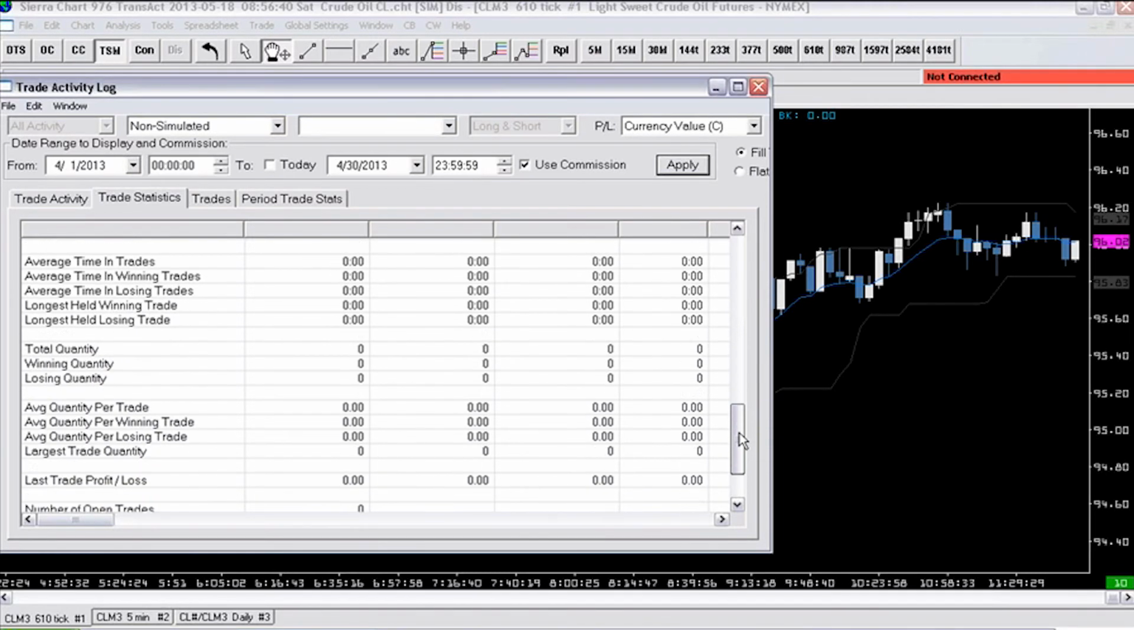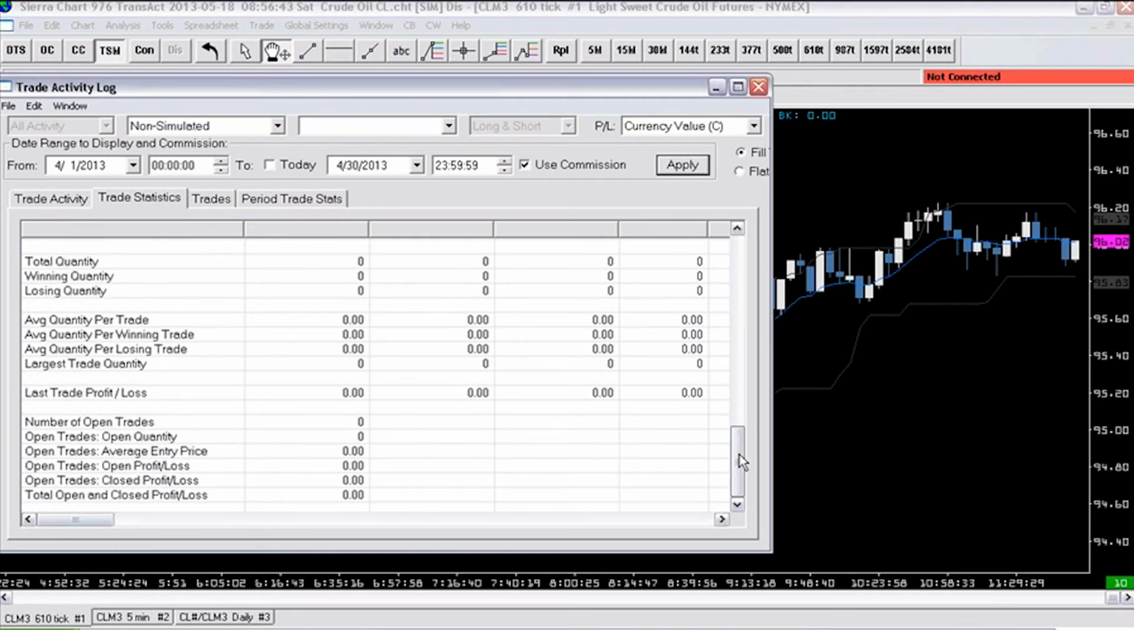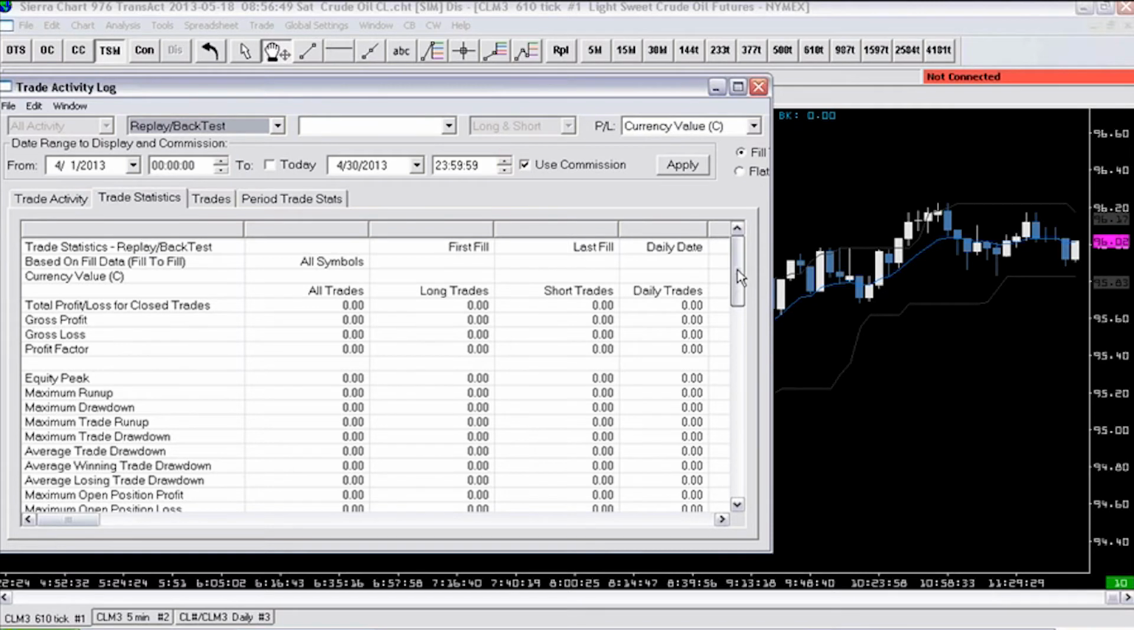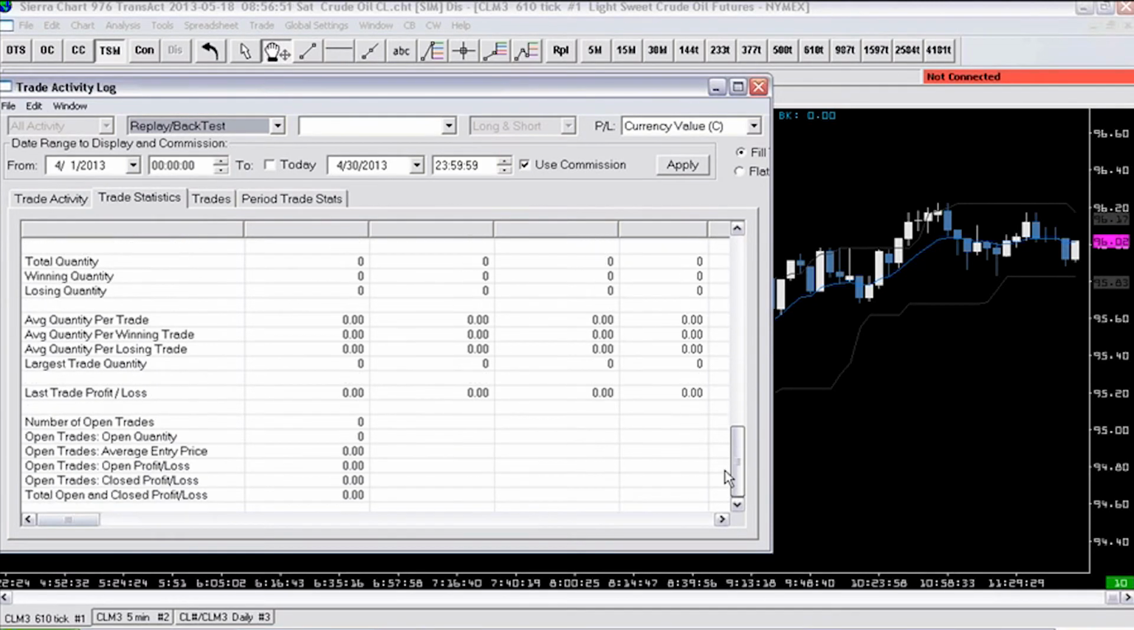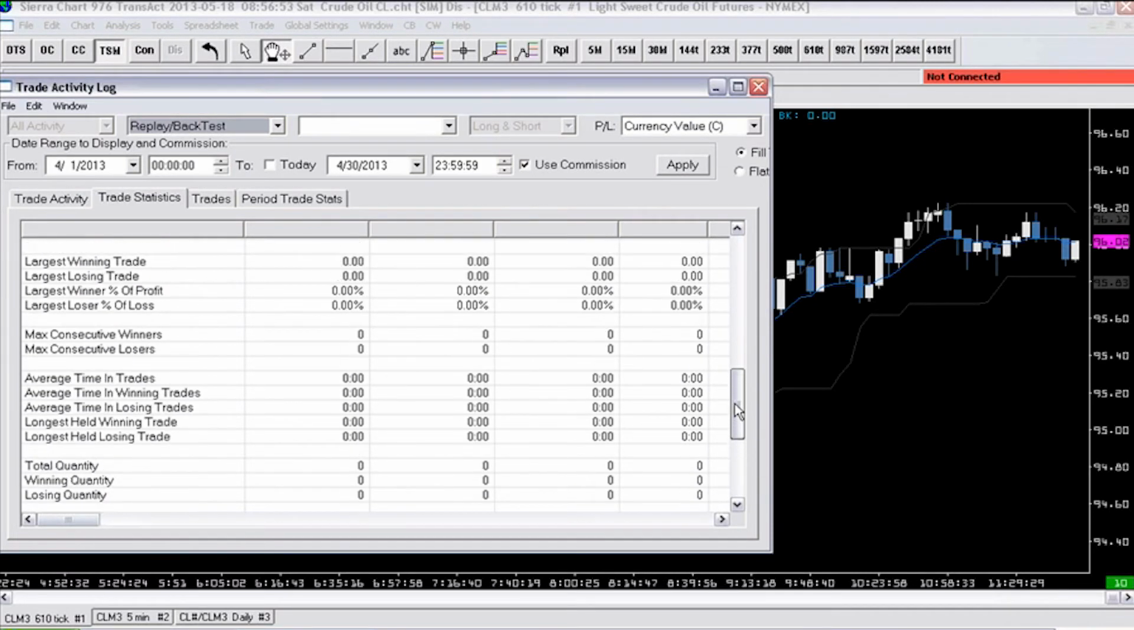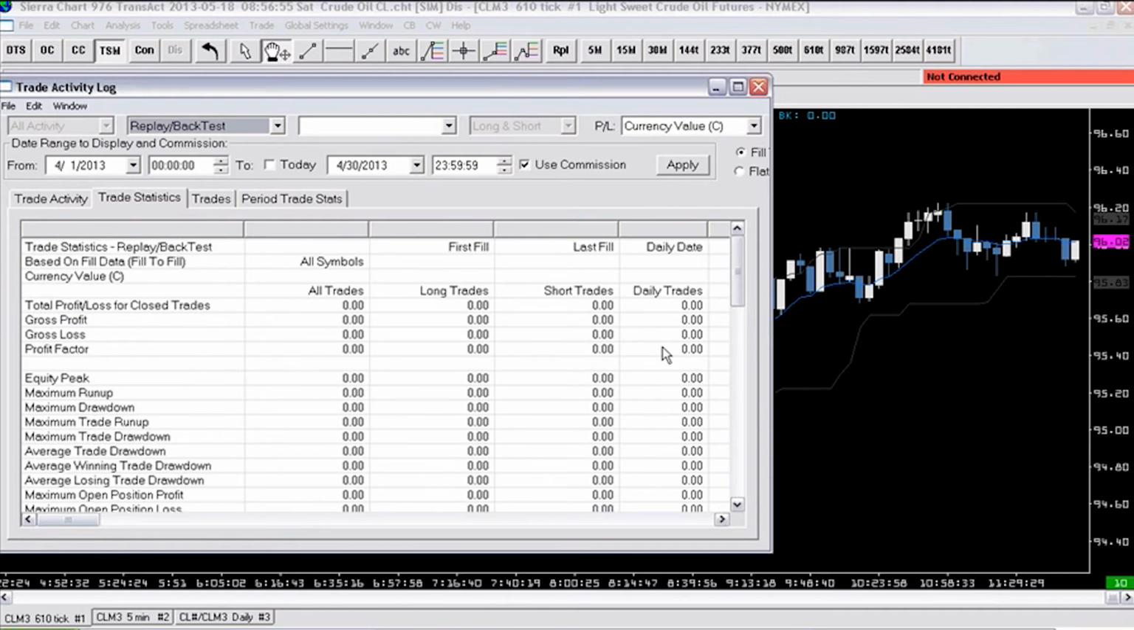Again, there's other information down here. They've added a few things in some recent updates. Some of your activity log may not look like mine, because they changed this activity log quite a bit in their updates. So under the trade stats is your summary.